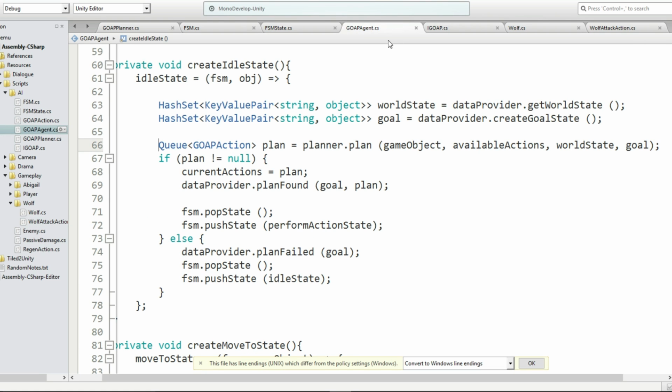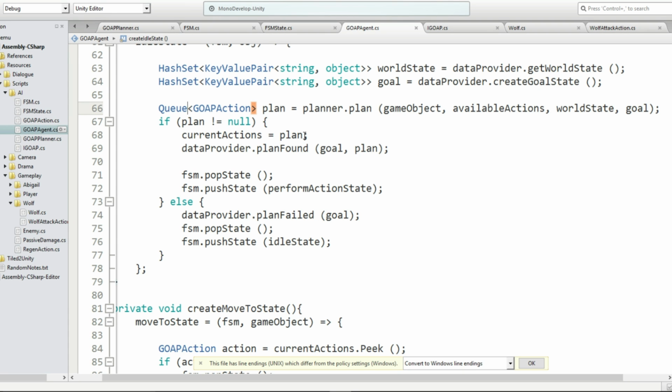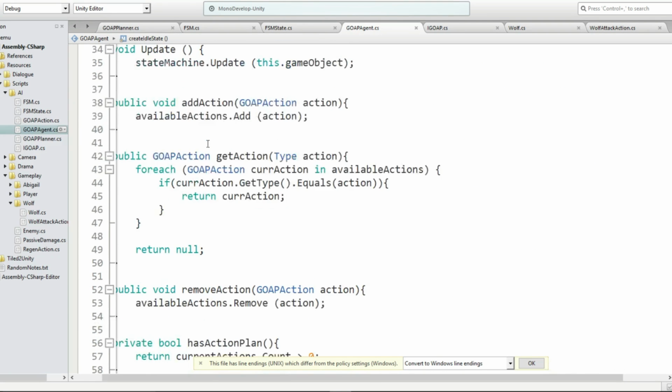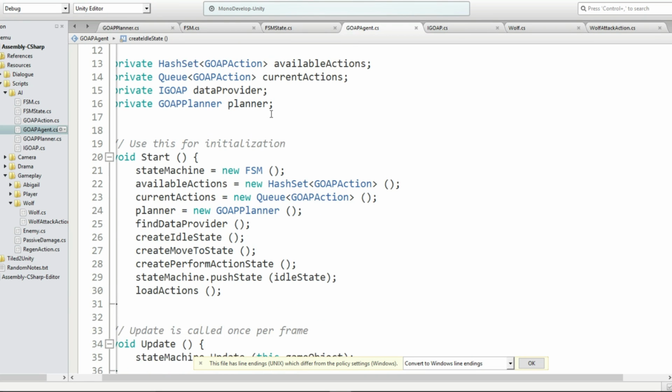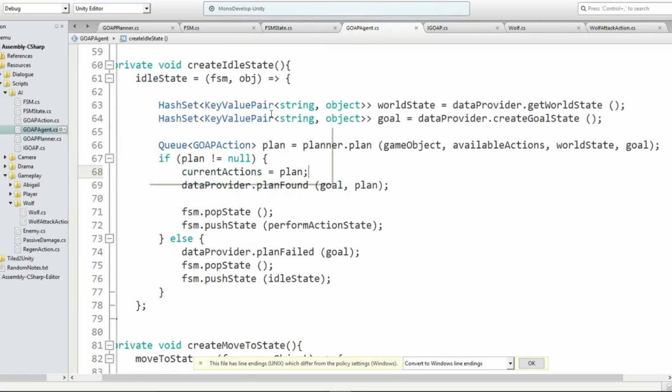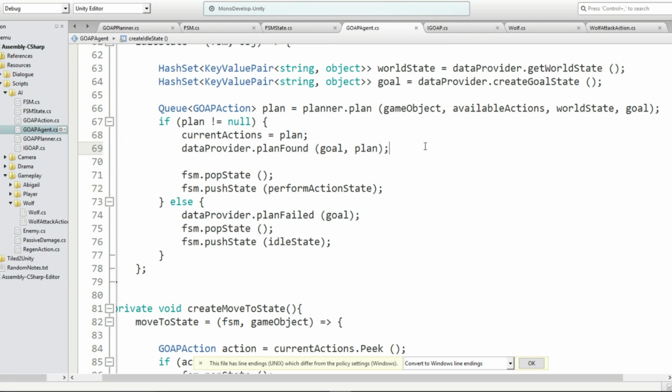So this is probably one of the simplest enemies we could design. There's this huge thing, finding a graph, we get a queue spit back, and so if we have a valid plan, we're going to set our current actions all the way up here to be what we just found in that graph, what path, what sequence of actions we need to do. And then we're going to report back to our data provider that we found a plan and it's successful, because we might want to handle things differently if our plan is unsuccessful. We might want to find the next shortest path.